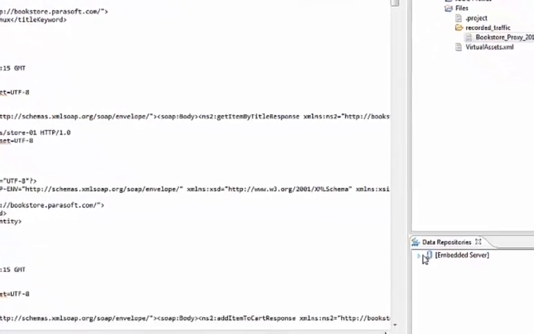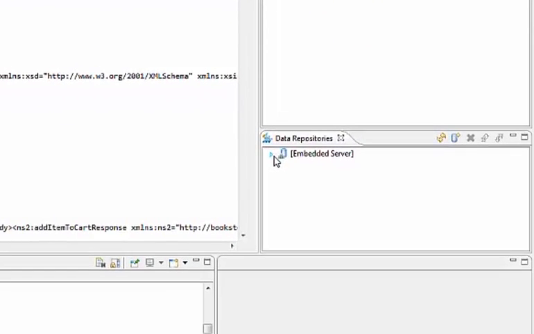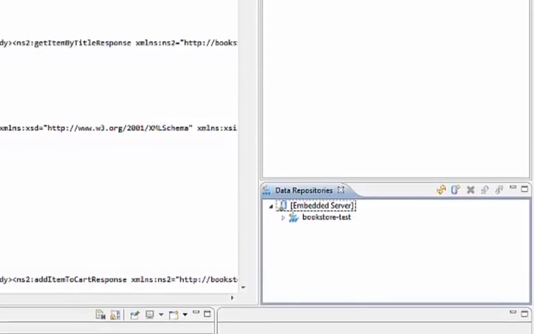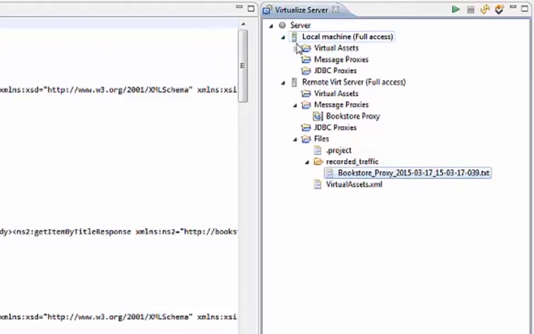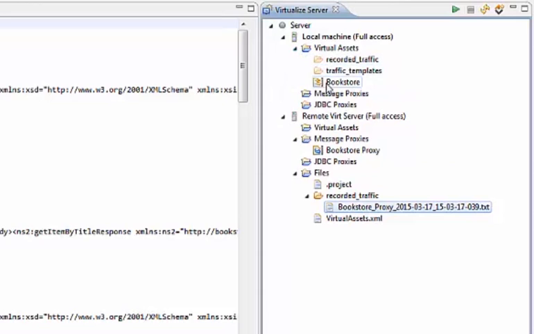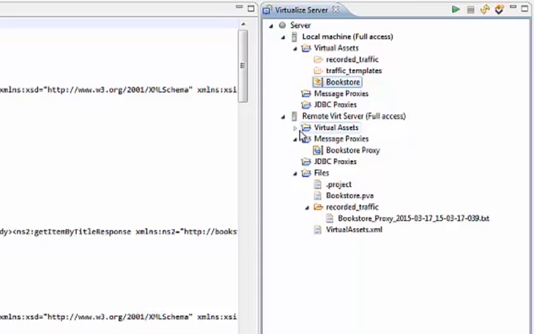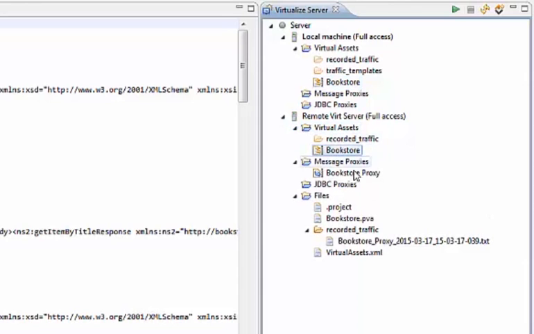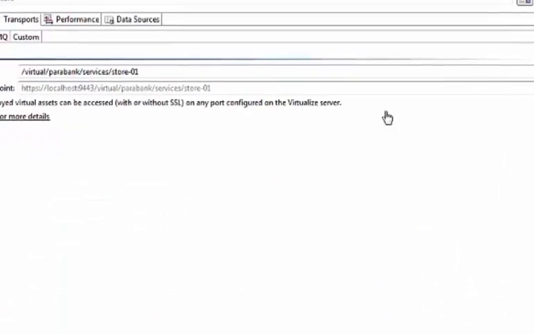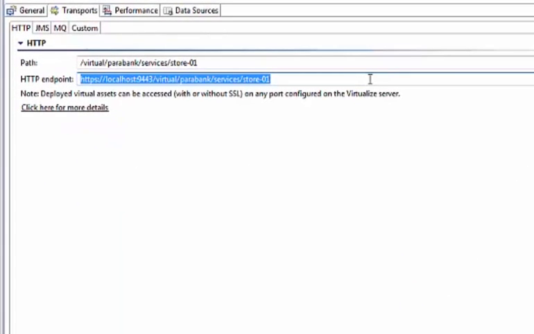Now you can see all that gets deployed into the repository, which we could look at here. And it will also show up on my local machine under Virtual Assets. Or the easiest way to deploy this to your remote server so that it maintains the path that you created is to just click and drag from your local machine onto your remote virtualized server and just drop it on the Virtual Assets. And now that's deployed out at the remote virtualized server. I'll be able to hit it at this URL.